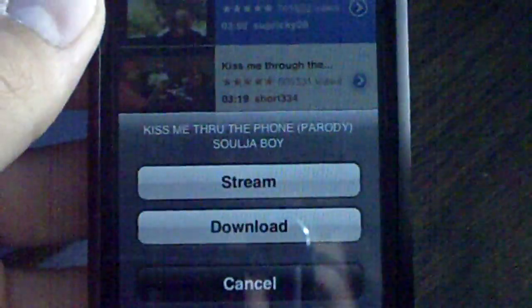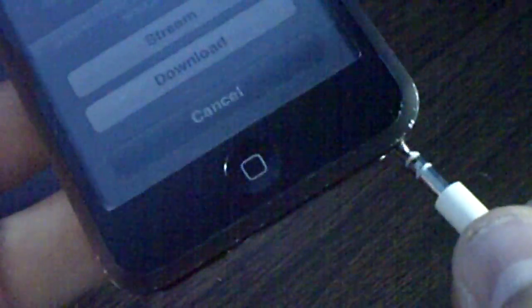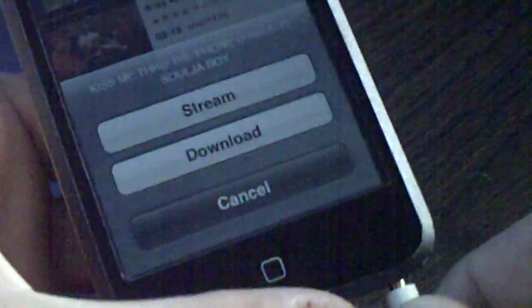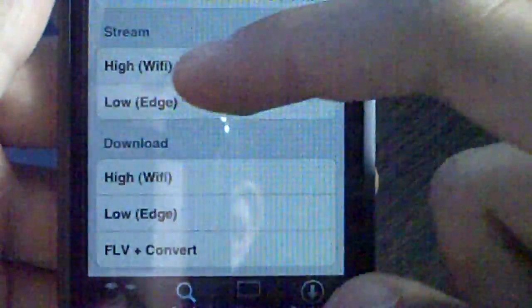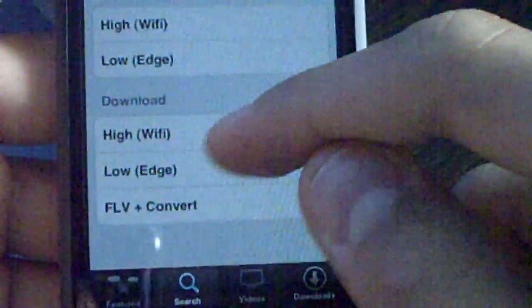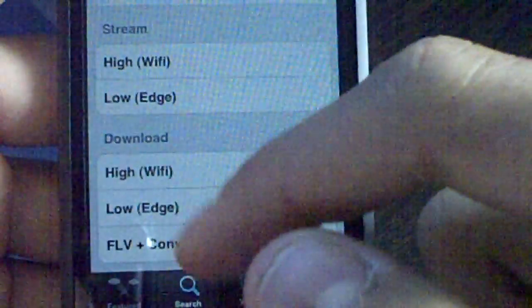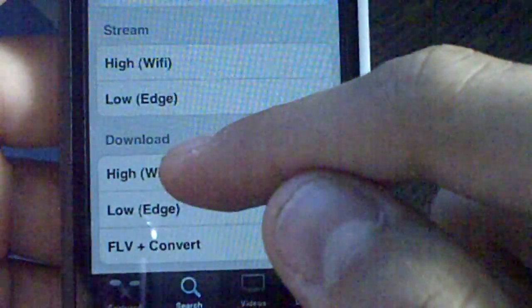This is the video, and right here you can either stream or download. Now I'll plug this in because I have the first gen. I don't have speakers. So let me just go to download, and as you can see, you can stream it in high quality with Wi-Fi or low quality with Edge. You can download high quality with Wi-Fi, low quality with Edge, or you can download in that format and convert it. So let's go with high.